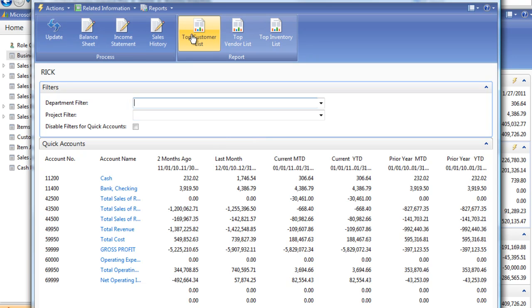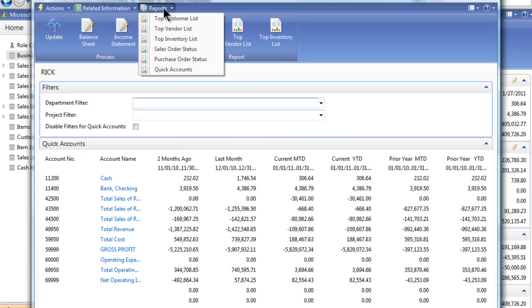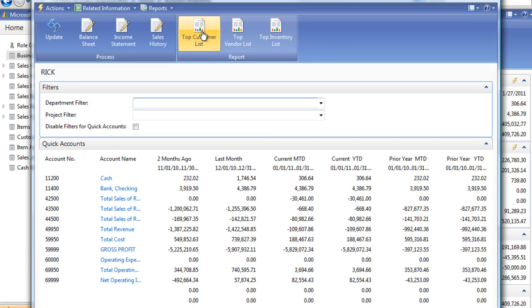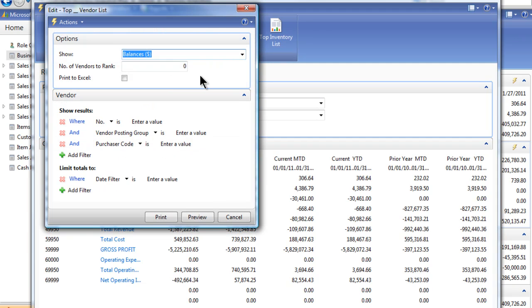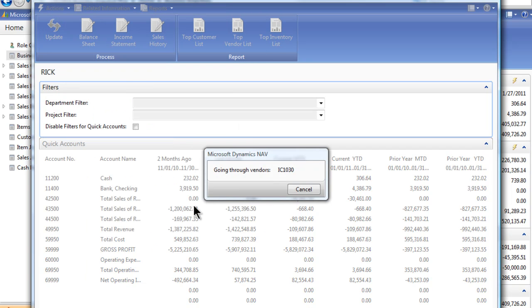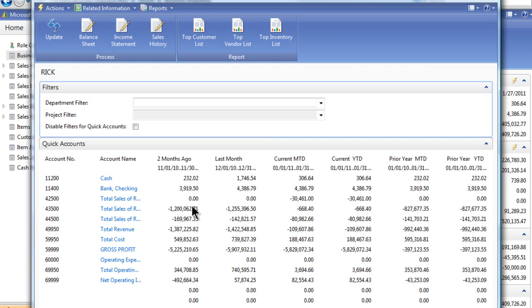Now, we also do provide a series of reports. I believe there's even more here: printing the quick accounts, purchase order status, sales order status. These are a variety of reports. Let me just print one of them. Let's print our top vendor list. For the number of vendors to rank, we'll rank 50, and we'll not do it to Excel. We'll put it on the screen so we can see the ranking, and give it just a minute to render.